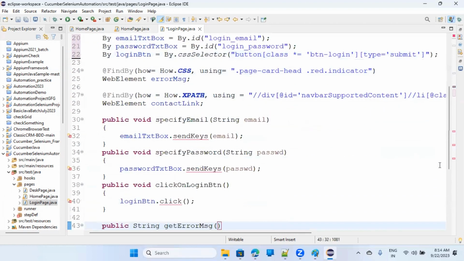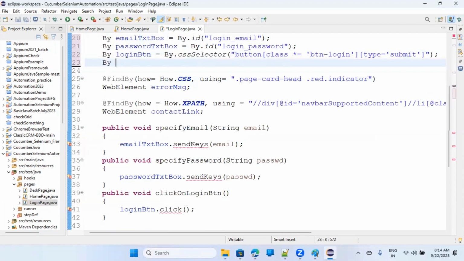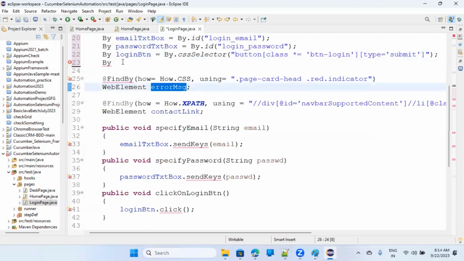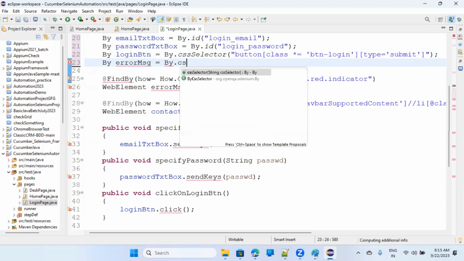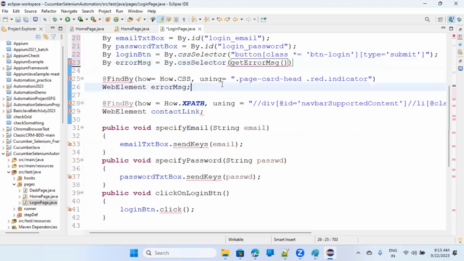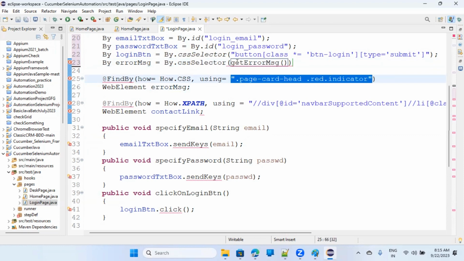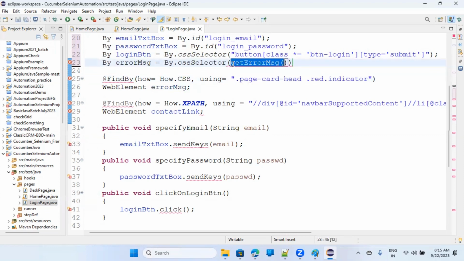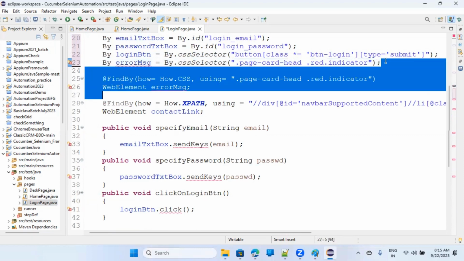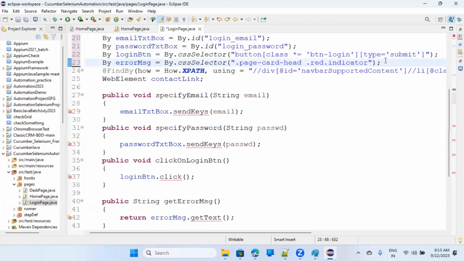Then what we want to do? Then we have error message. So you can again write one more by object, which is by error message is equals to by dot again CSS selector, and my CSS selector is this. Copying this one, semicolon, delete it. Now the next one is, what is the next one?